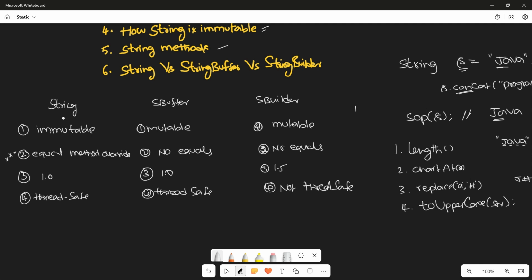If your content is not changed frequently, use string. If your content is changed frequently and you want a thread safe result, use string buffer. If your content is changing and you don't want thread safe, use string builder. So that is the use case: when to use string, string buffer, and string builder.